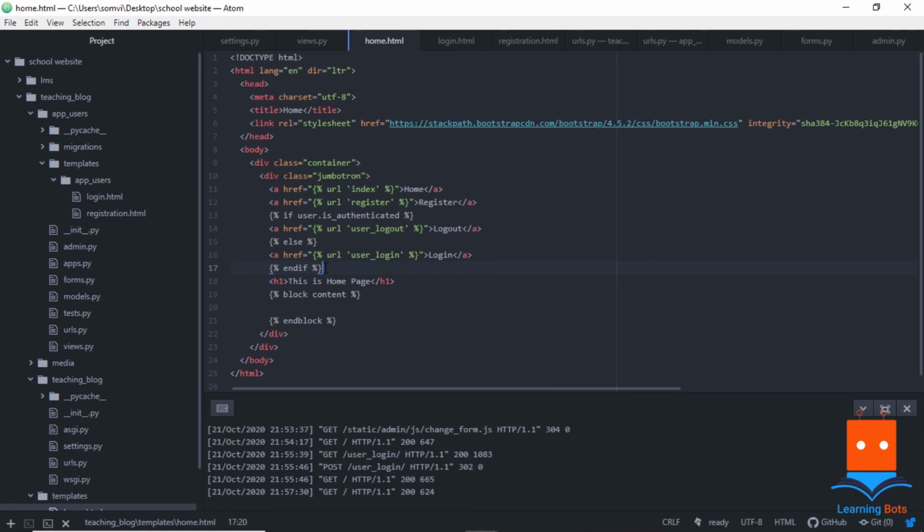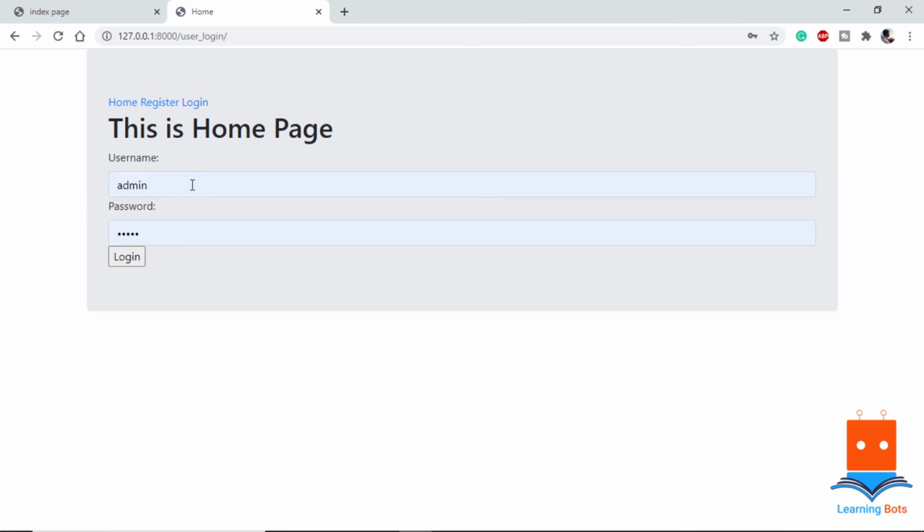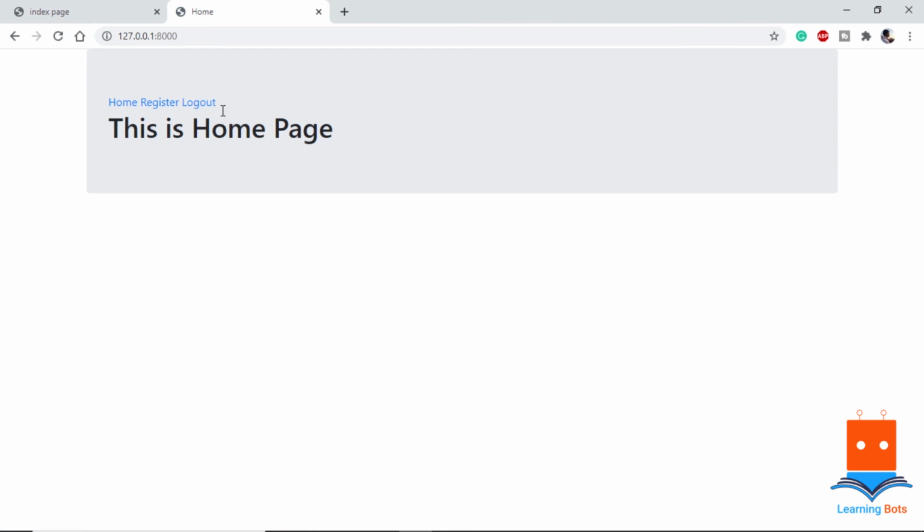And if we check on the website, let's go to the browser, we can see that only login is available. If we log in, let's use admin only, we can see that we have logout button now. If we log out, we can see login.